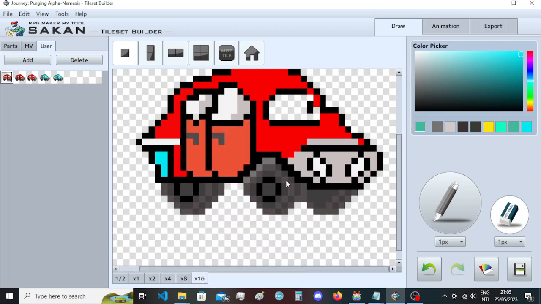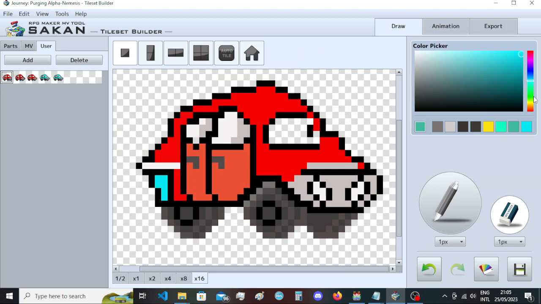Okay, so let's say that I want to color this car. Let me do a different variation so that you can see exactly how things go. Let's say that I want a white car. If I want a white car, I would want this part, I would want this part like this. Now you select the color and you simply fill in the spaces.